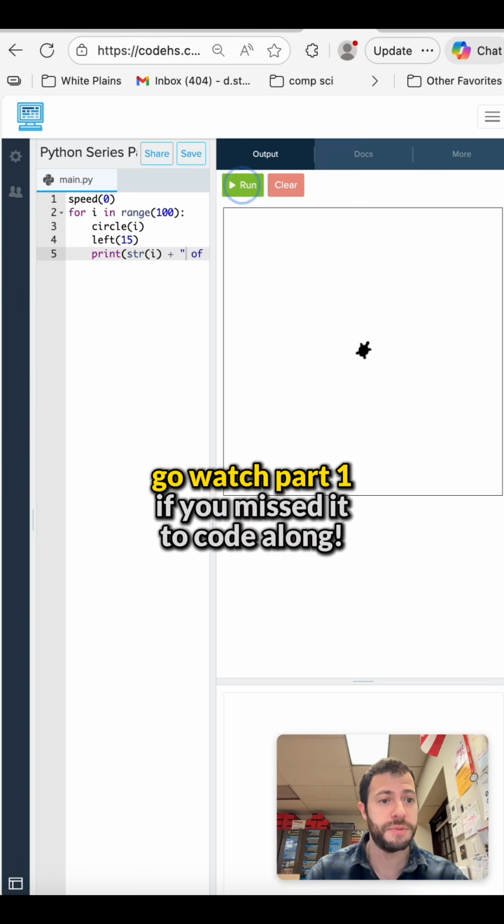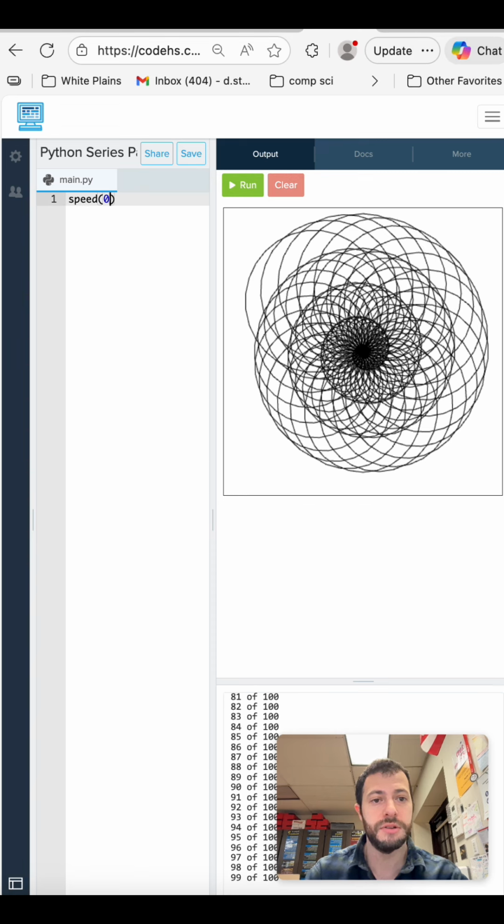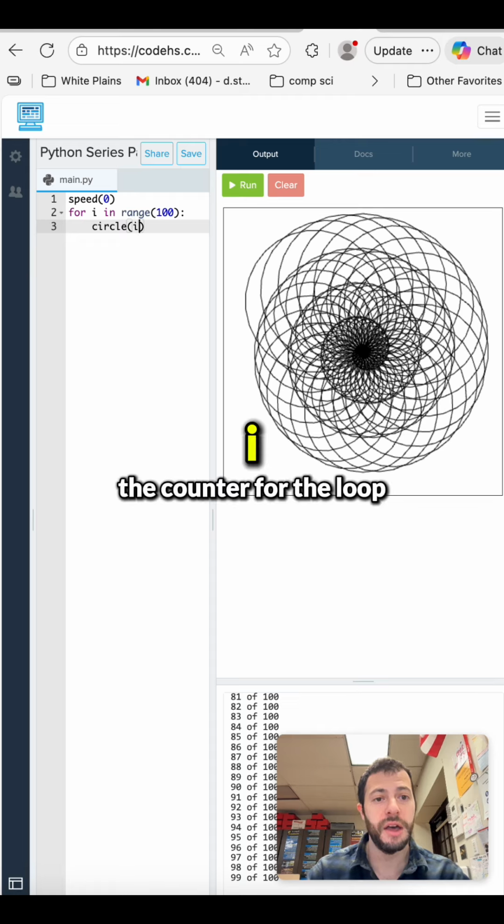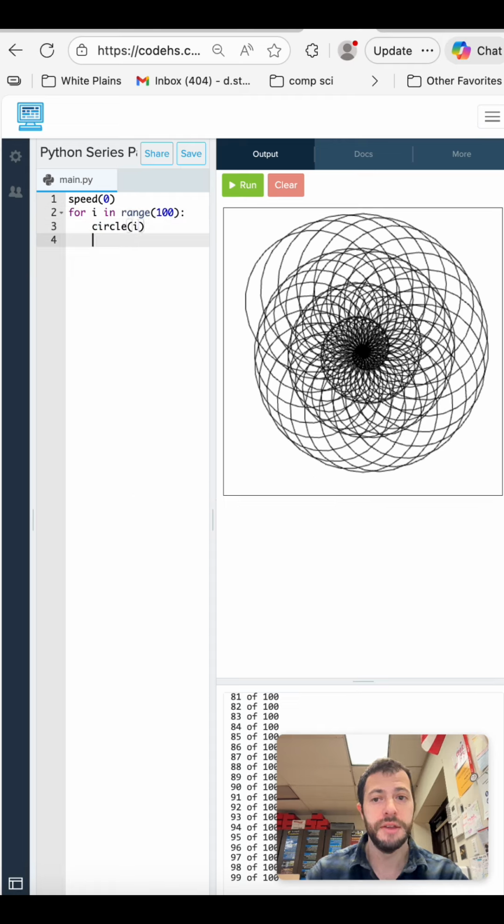Today we're going to draw this pattern. Set our speed to 0, for i in range, and we're going to set the number of repeats to 100. Add in circle, but instead of saying a radius, we're going to actually say circle(i), because i is controlling something. Then we're going to type left 15.